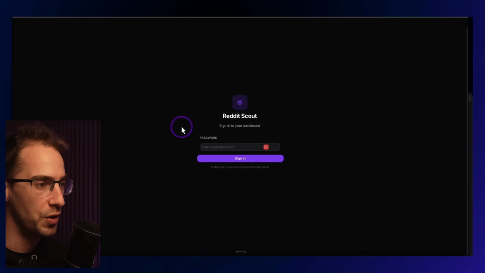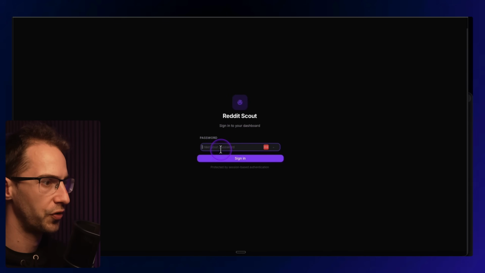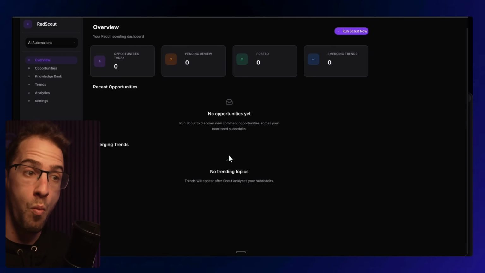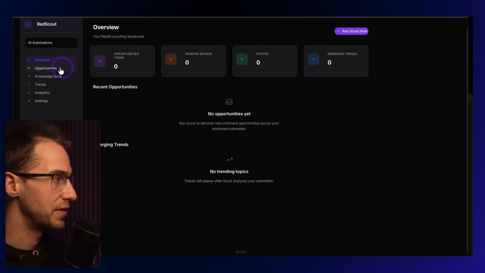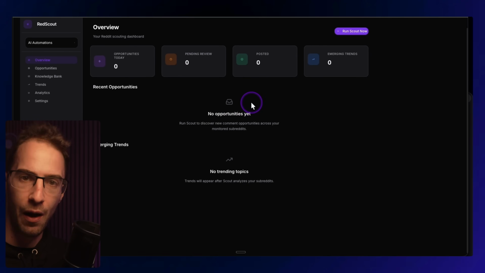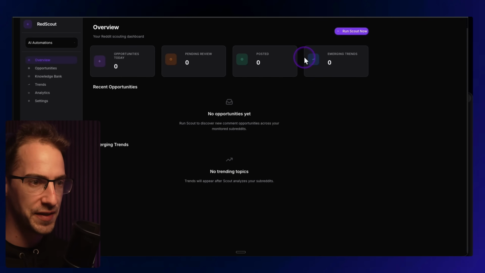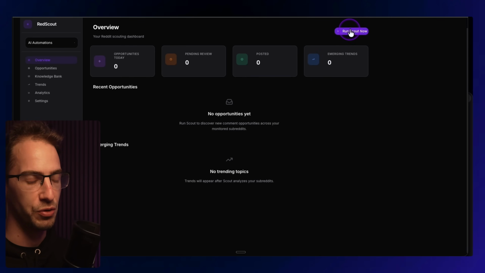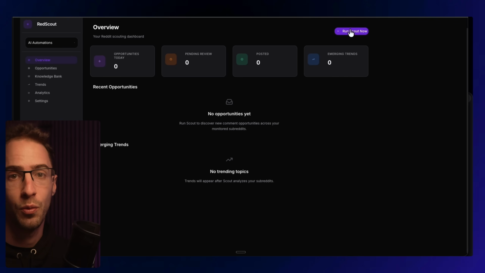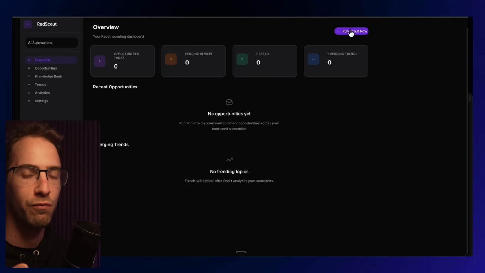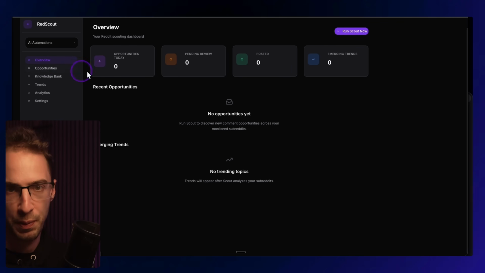Okay, so it's been deployed onto Modal and we've got this link. So I'm just going to pop in a password here and let's see what we've got. That looks pretty decent to me. So basically how this is supposed to work is every day at 6 a.m. it should run, and we should also be able to run a scout manually where it goes off to Reddit and finds any relevant posts that we might be able to provide a response to.